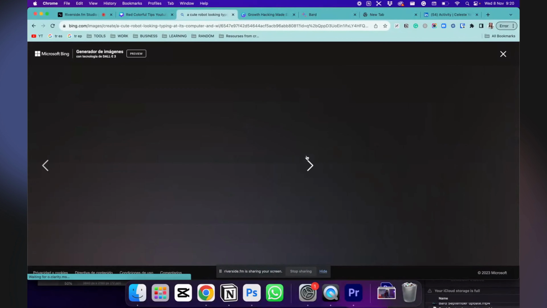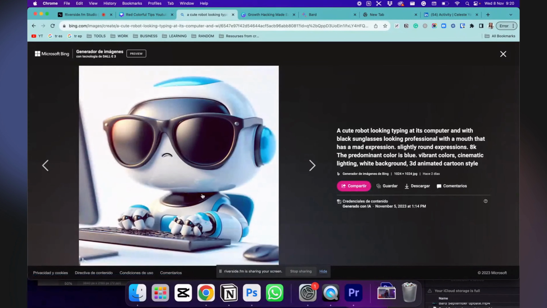Blue has a lot of different tones. This is crazy, different tones of blue. Also, you can see the prompt here. I put: cute robot looking typing at the computer.